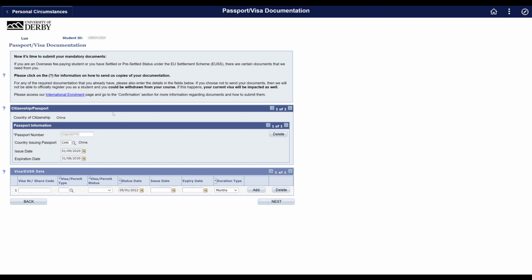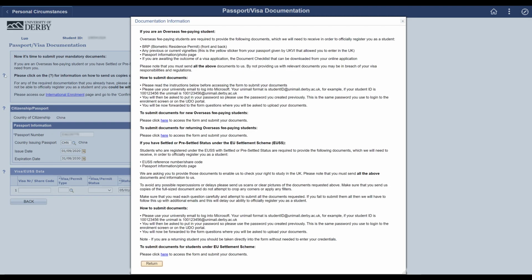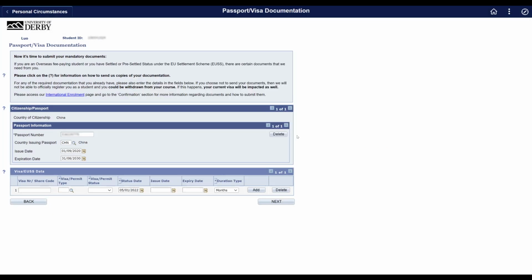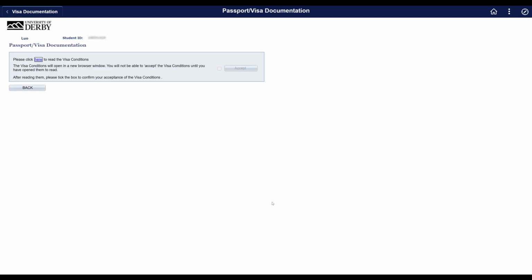Make sure to click on the first question mark before starting to complete the current screen. On this informational page, please read the information under the visa type that applies to you and select the relevant option by clicking on the Here button to submit your documents. After you have submitted your documents, please complete passport information and visa/EU settlement scheme data fields and click Next to continue. Please make sure you accept the visa terms and conditions contained in the passport/visa documentation page.